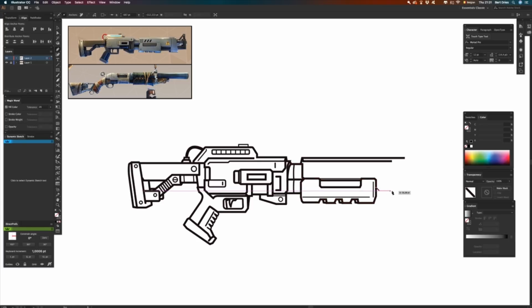But if you're still watching and still trying to figure out the basic shapes of the weapon, I hope you're doing a great job. And feel free to send me the result of what you came up with. I'm always excited to see what people created if they watch one of my tutorials.